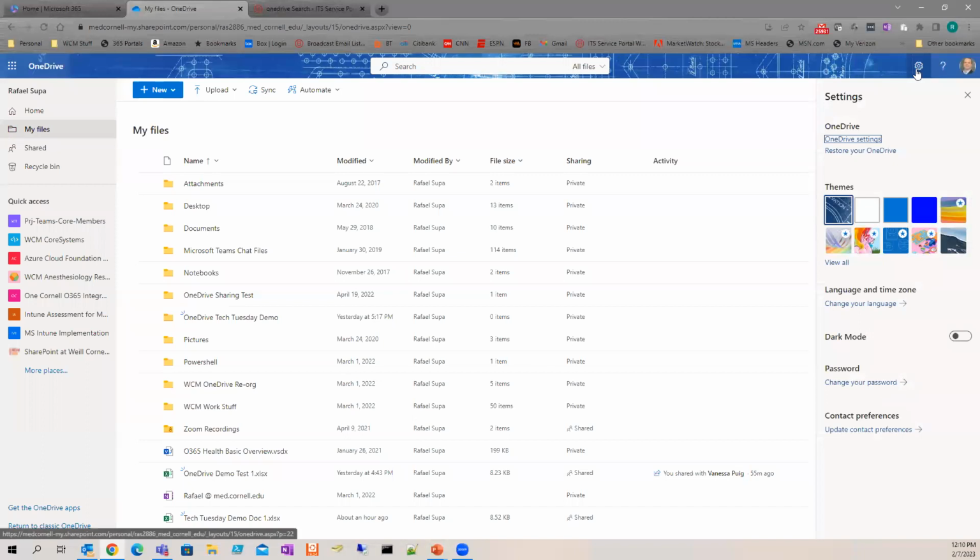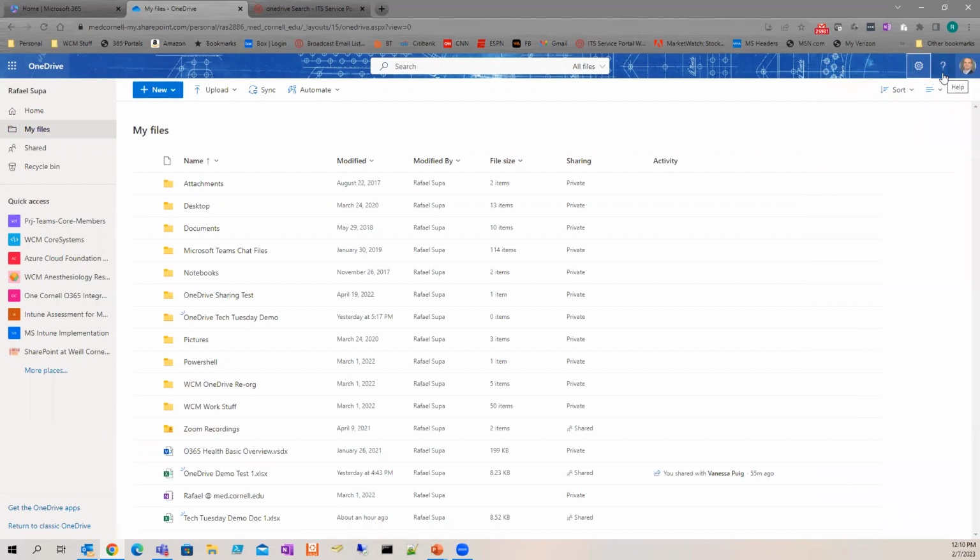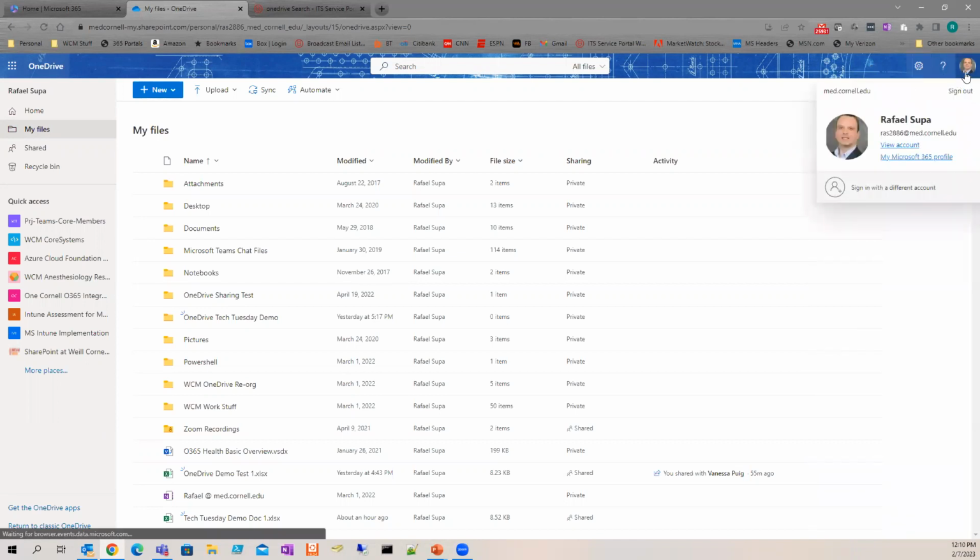You can go into the gear icon to look at specific settings for OneDrive, and you'll see things like your storage quota, used storage, notification settings, and so on. So that's a useful place to go to. And the help icon and your profile icon, just to make sure that you're signed into the right account.